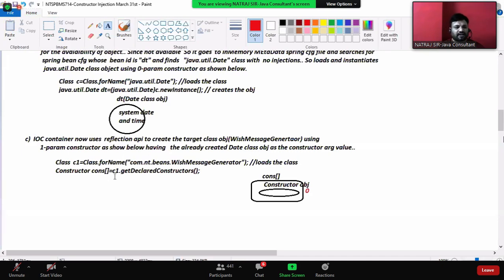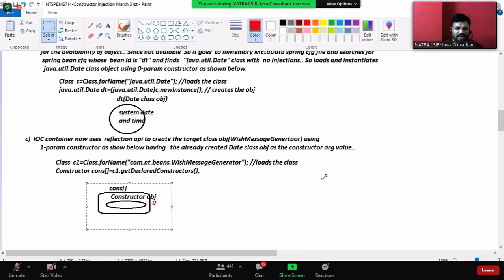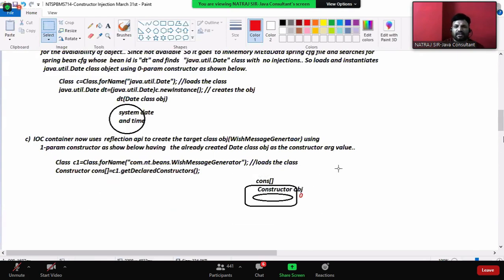Constructor CONS array is equal to C1 dot get declared constructors. It gives me all the constructors that are there in the WishMessageGenerator class, guys. This loads the class. It gives me all the constructors there. An int array has all elements as integer values, right? A float array, all elements are float values. A String array, all elements are String class objects. A Student object array, all elements are Student class objects. An Employee object array, all elements are Employee class objects.